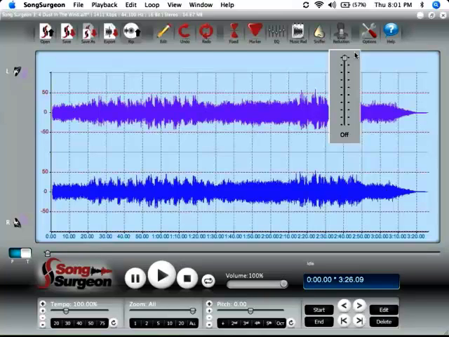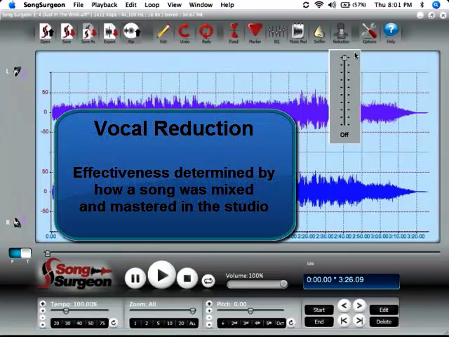And let's just briefly talk about vocal reduction in terms of what you can expect. The vocal reduction is a great feature when it works, but in today's recording environment with multiple tracks, and I say multiple, I mean it's not uncommon to have 20, 30, 40, 50 tracks and very sophisticated mixing techniques, you'll find that this doesn't work as often as what it does perhaps on some of the older songs. But regardless, it all comes down to how a song is mixed and mastered in the studio as to whether or not the vocal reduction is going to work well.